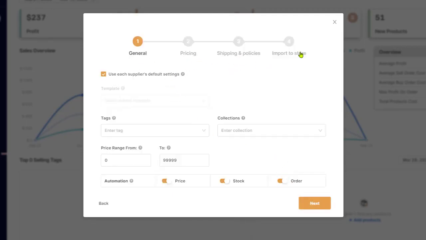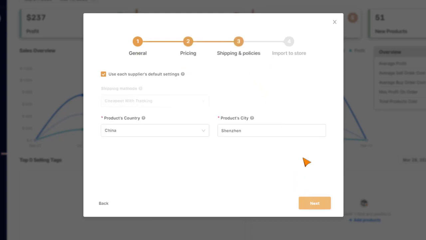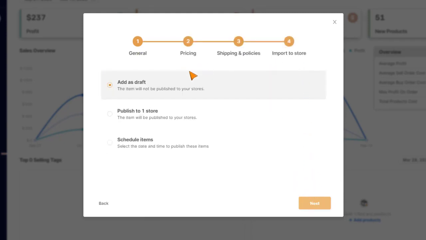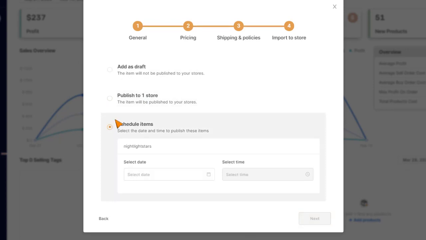Go through the whole import process, the whole configuration settings for the general, the pricing settings, shipping and policies, and in the last part you can choose if you want to add it as a draft and continue optimizing those products before we add them to our store, or we can go ahead and publish them to our stores right away and they will go live and anyone can go ahead and start buying them, or we can schedule to import those products at a later date and time of our choosing.